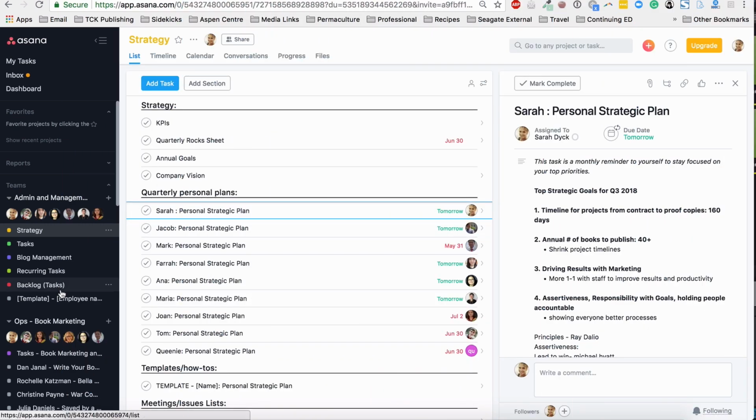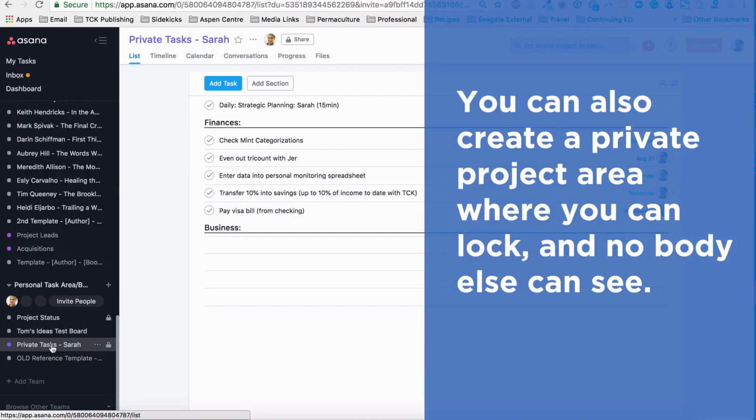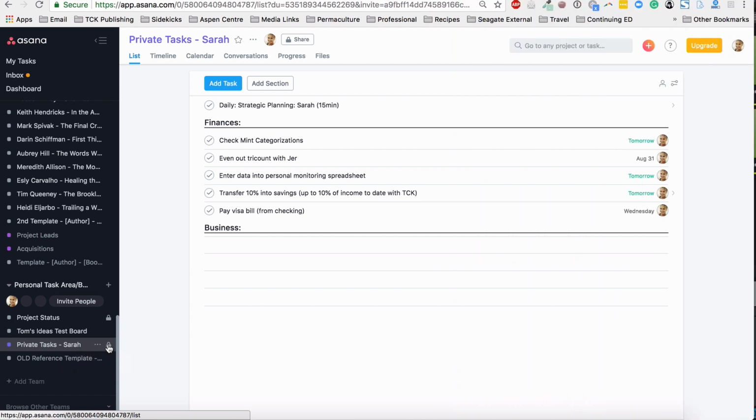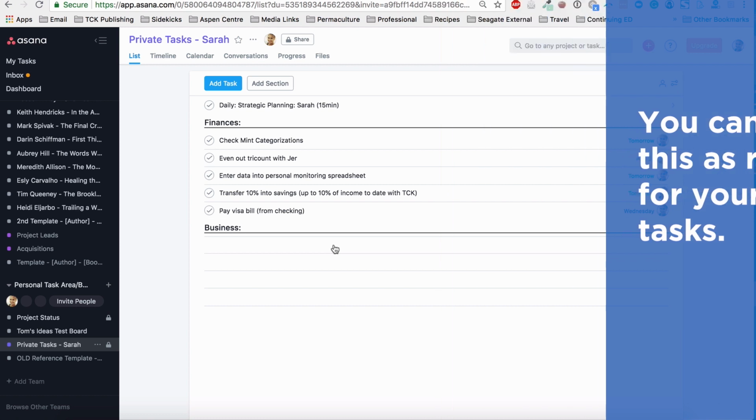So for me personally, and what I encourage you to do is to create a private project area, so your own private project that nobody else can see. As you can see here, it's locked so that this is only something that I can see. And what I'm going to do is start adding things about my finances or business or workout goals, other goals that I want to accomplish, and have reminders at the end of the month for my finances, at the end of the week for my personal goals, or whatever you really want to work on.